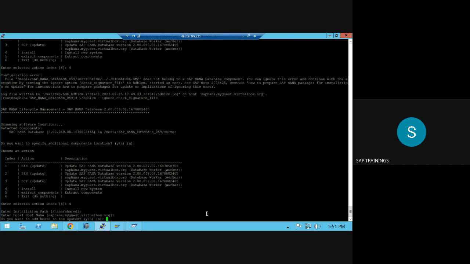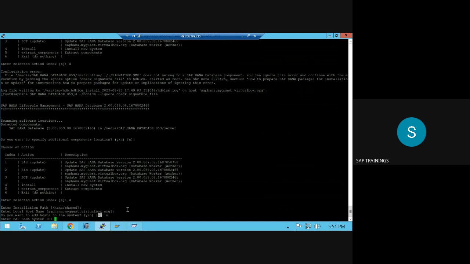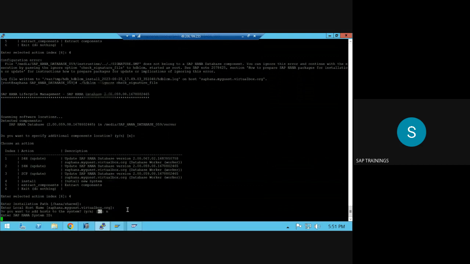Do you want to add the host to the systems? You want to add one more host here, not required here. So the answer is already taken, no, right? If you want to type in no, that is fine. Otherwise, you can ignore it, it won't matter. Here, don't leave it empty. Why? Because it's a SID.